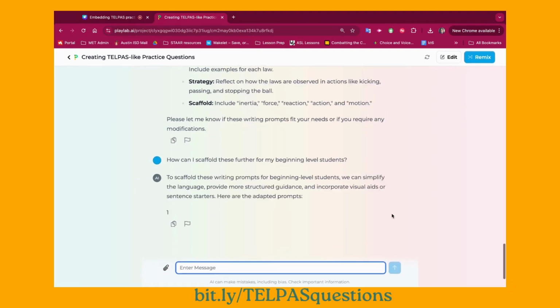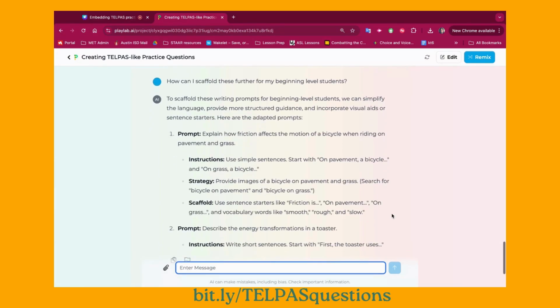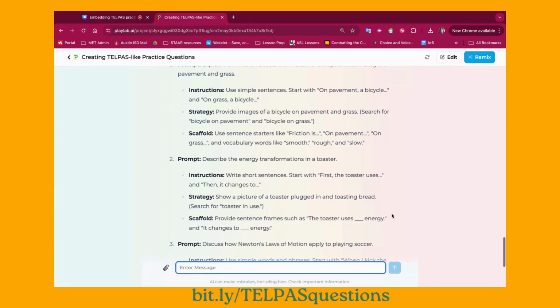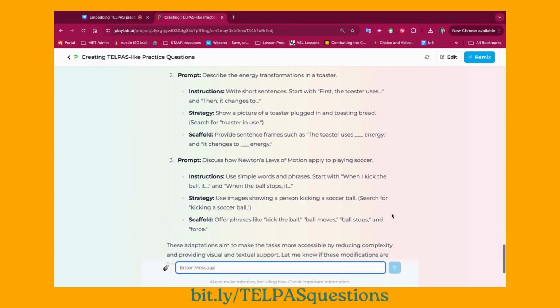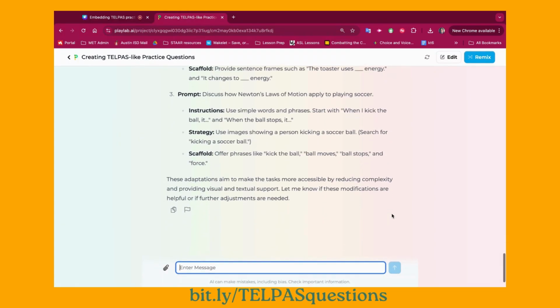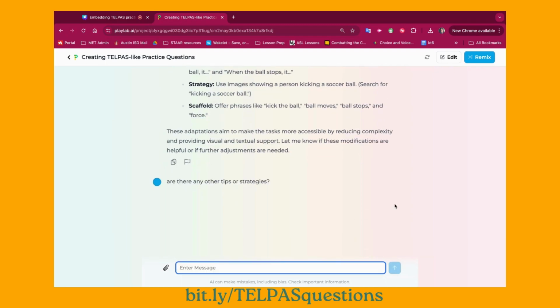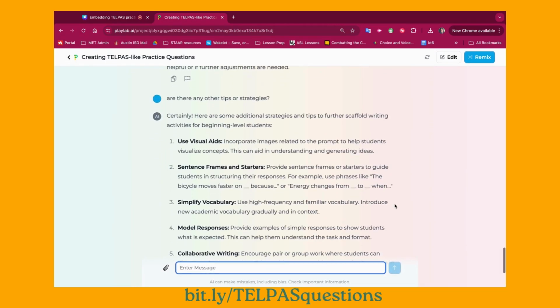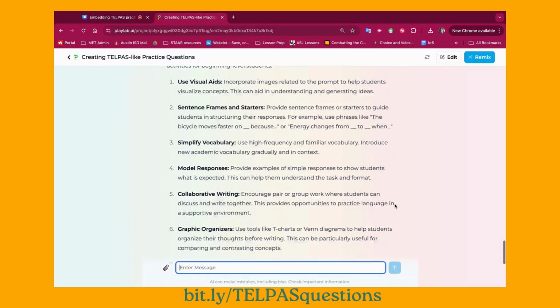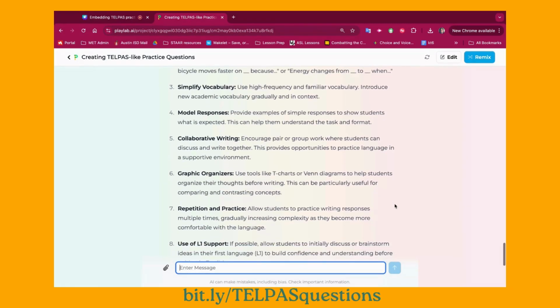In this example, I kept the questions at an intermediate level. The bot responded with simpler sentence stems and a stronger focus on vocabulary. And if you're looking for additional ways to support your students, you can ask for more tips, and the bot will suggest best practices that you can easily incorporate. The chatbot is designed to make TELPAS practice as easy as possible.